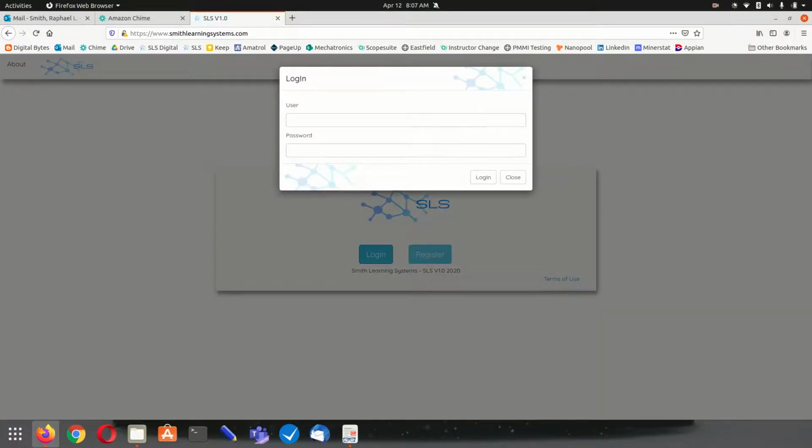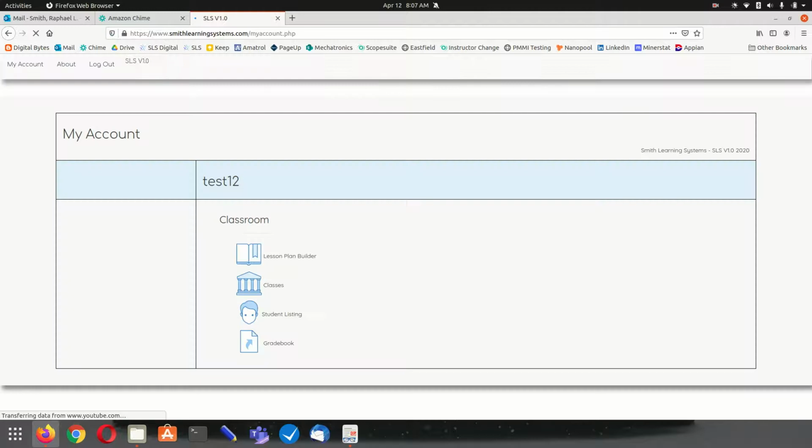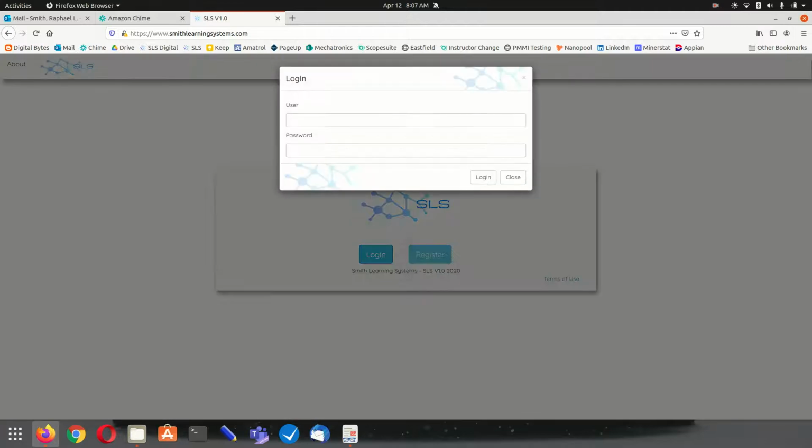So now you can log in with your credentials, which I believe we were over there, and you'll have access to the School Suite. Okay, so this is what you'll receive as a new user: lesson plan builder, classes, student listing, and gradebook. However, I'm going to log out of this. You'll also notice a couple other options open up here on the menu bar, or the navigational bar. But I'm going to log out and log into my account so I can show you some things a little faster, so we're not having to recreate everything.